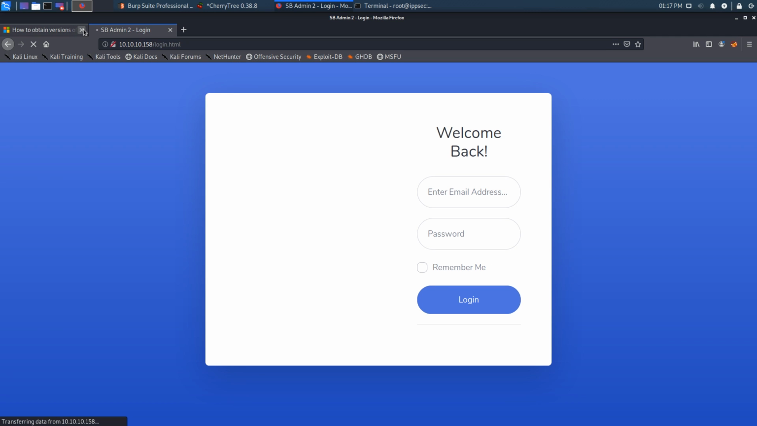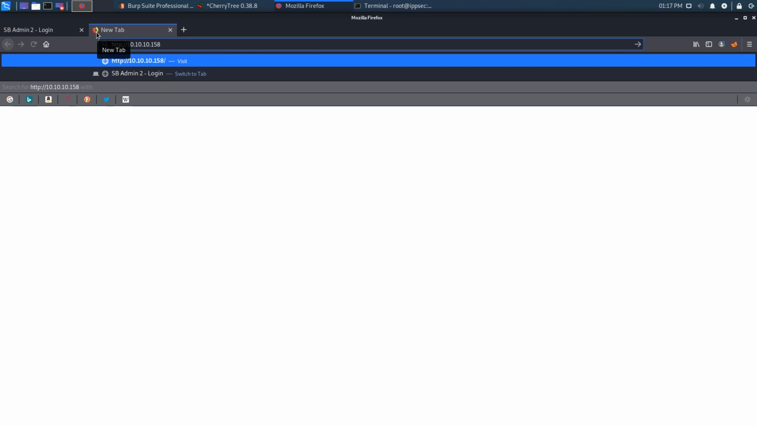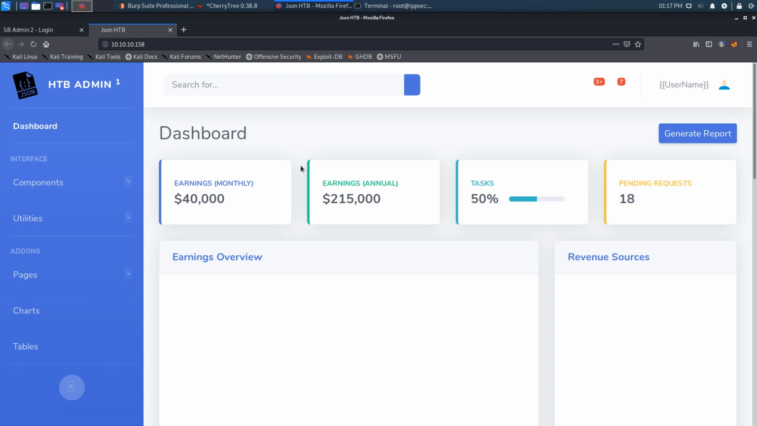We don't have anything, so let's go take a look at the page, and as soon as I went here, it's redirected me to /login.html. Whenever pages do redirects, I like looking very closely at the page to see if they're trying to hide something from our eyes.